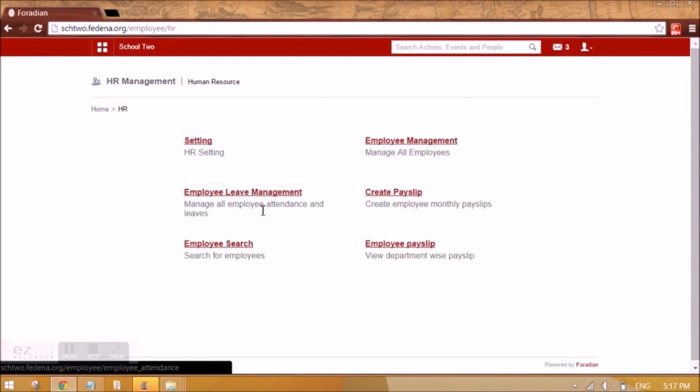So we've seen how the leaves of the employees can be managed. We've seen how employees can apply for leave and the manager can approve it. For the employees to be able to apply for leave, they must have a manager. So the manager must be configured for the employee who is applying for leave, and we have seen how to configure the manager of the employee while admitting the employee.